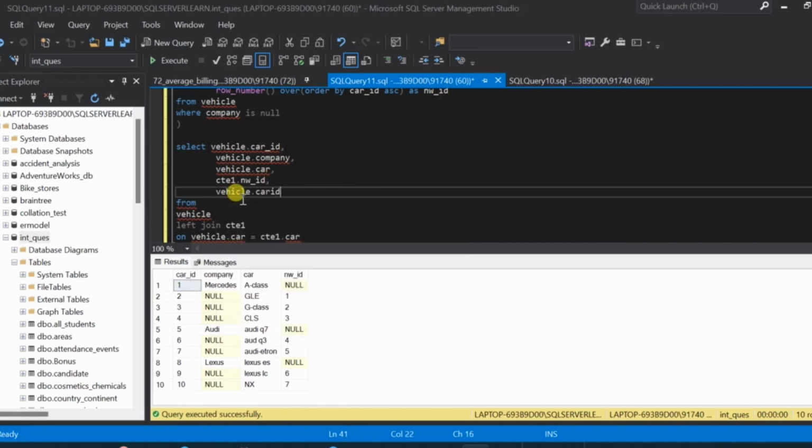vehicle.car_id minus CTE1.new_id. Let us see what is the result we are getting, and let us name this column as new partition. Execute this. We have a new partition column created based on which we will do partition in the further processing.